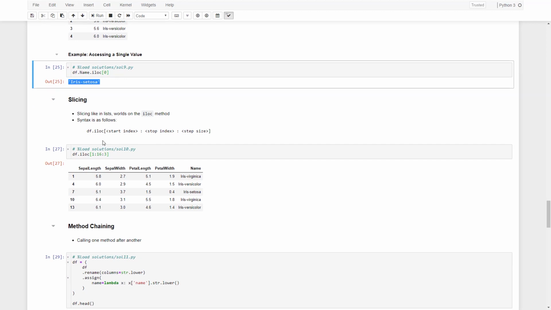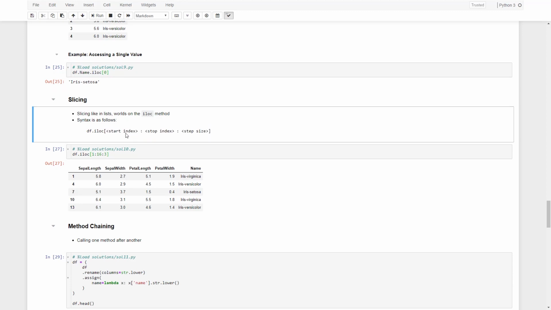We can slice using iloc as well. We provide a start index, stop index, and step size. Now, when we just wanted an individual location, we just did iloc of our start index, and everything else is ignored. But here we can say I want start and stop 1 through 16, with steps of 3, just like we did before with the whole data frame.